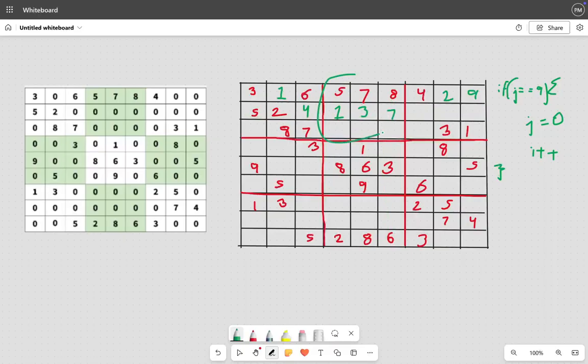7 is already there. 8 is already there. Can we place 9? In the same row it is not there, in the same column it is also not there, in the same box it is also not there. Yes, 9 is a safe position.